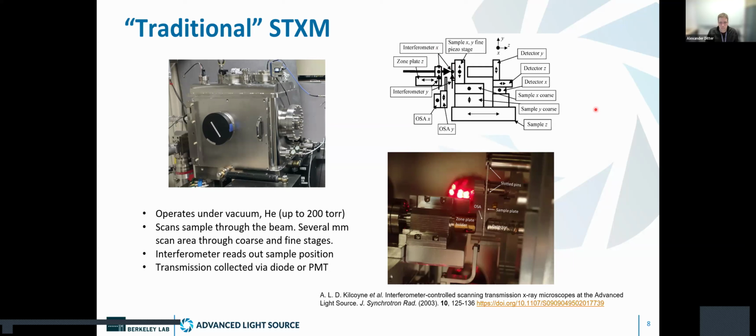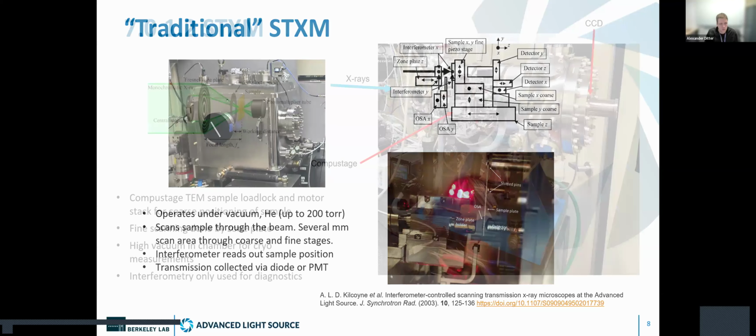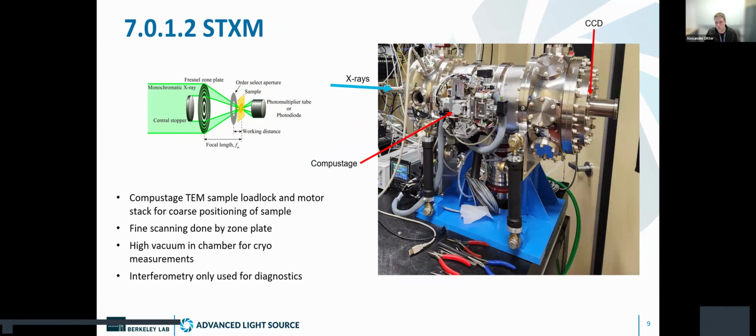You have a fine piezo stage, and of course, I think also a piezo stage in our case. You read out the position using an interferometer, and then you collect the transmission via a diode or a PMT. This is in comparison to what we have at 7012. I haven't put anything for scale, so you maybe can't see, but the size of this chamber is much smaller.